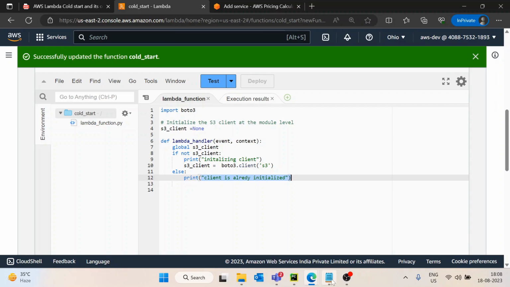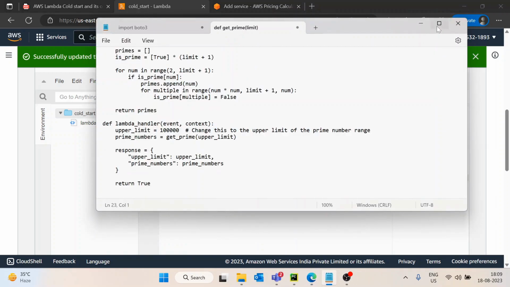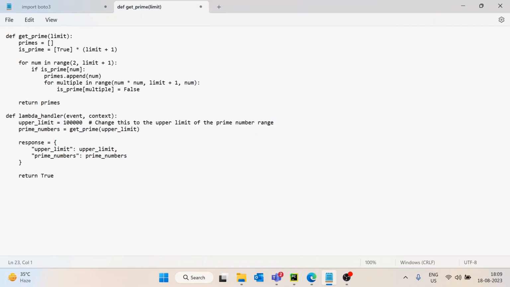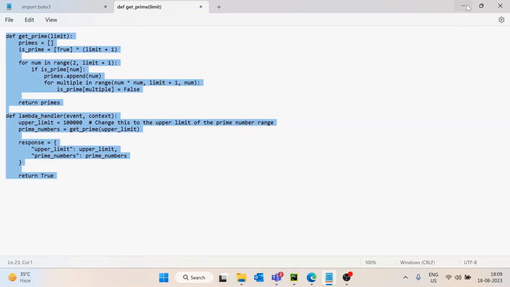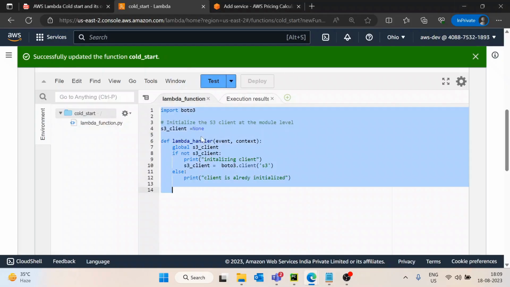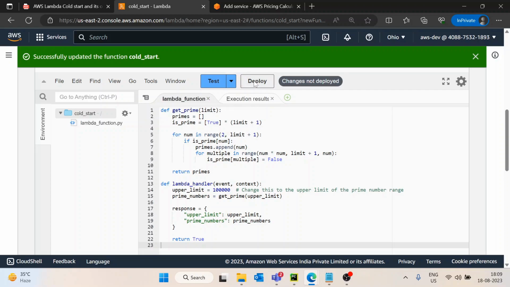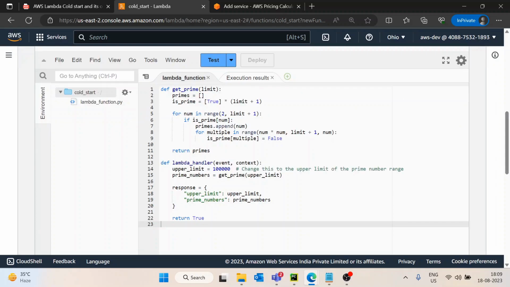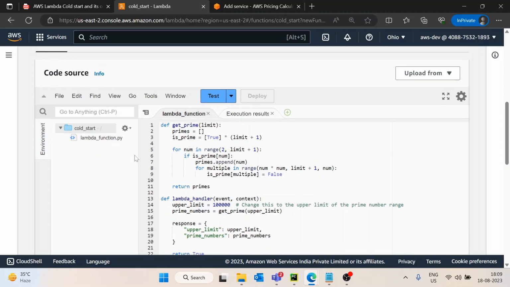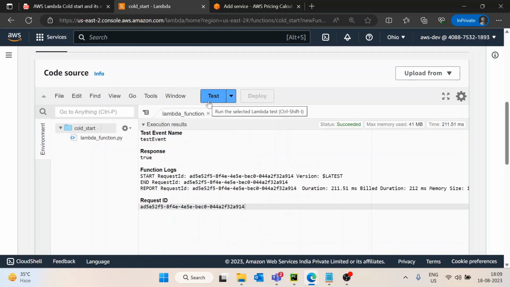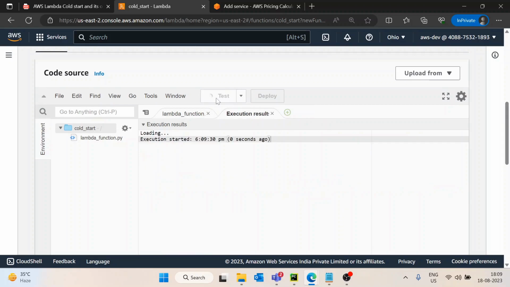I have this code already written. It is just code that basically gets prime numbers up to the limit we have provided. I am going to copy this code and paste it here, so it is already ready for you and doesn't waste your time. Maybe you can read this code here, and it is very simple, right? So I am going to run it, test it.